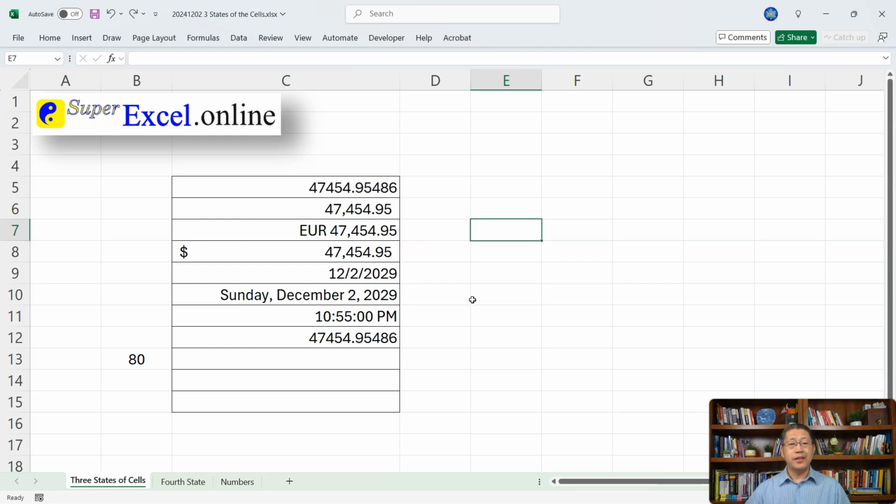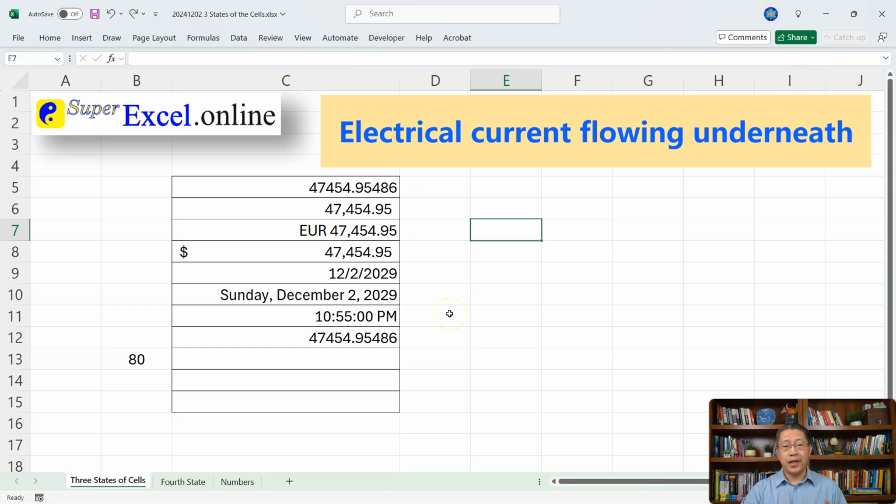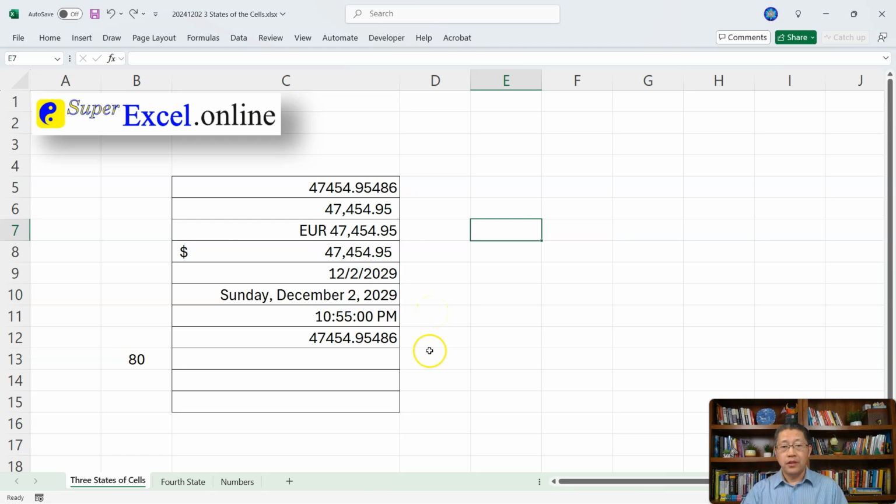So what is the essence of those cells? The essence of the cell is the electrical current flowing underneath those cells. This electrical current is flowing underneath the entire sheet, under every single cell. From the waking state and dreaming state and the non-conscious state, we cannot truly tell what they are.